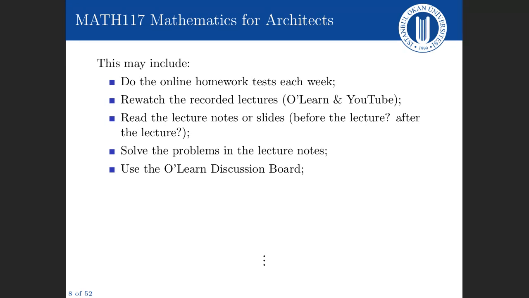Through OLearn, we have a discussion board, which you can use to ask questions to me or to other students. If you have questions to ask me, you can ask them at the end of the lesson, or via email, or via the discussion board. If your question is not urgent and not private, I suggest you don't use email, rather you use the discussion board, because other students might be interested in the answer that I give to you, or other students might answer your questions before I see it and answer it for you.